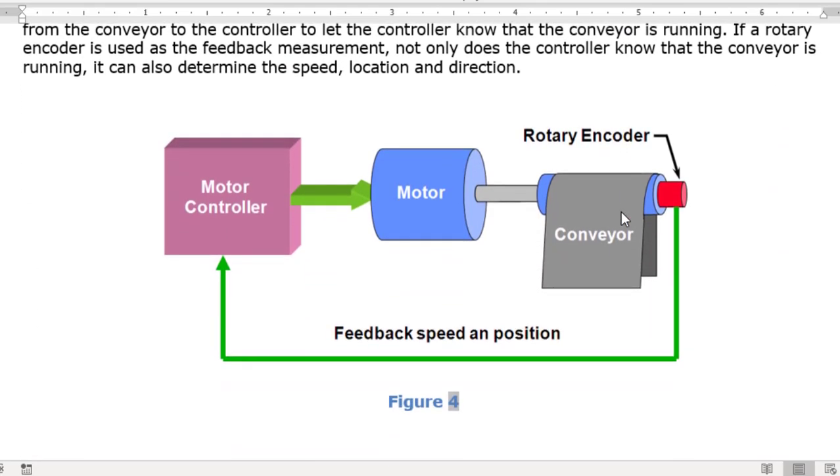So let's look at this motor again. What we've done was we've added something called a rotary encoder onto the conveyor. Now it has to be added to a fixed axle. It cannot be put on like an idler belt or an idler pulley. It has to be on a fixed axle that's connected directly to the motor, either through gearing or directly. And all this does is it sends pulses back to the motor controller to let it know, you know what, I'm moving, I'm turning. So these pulses will be coming back to the motor controller.